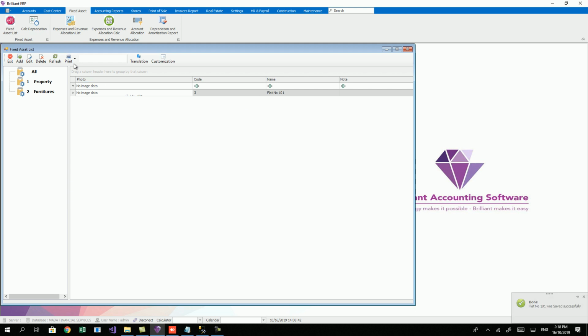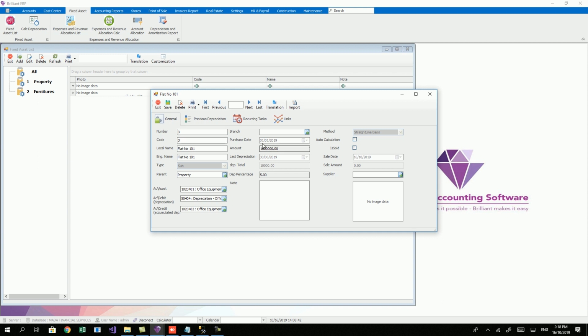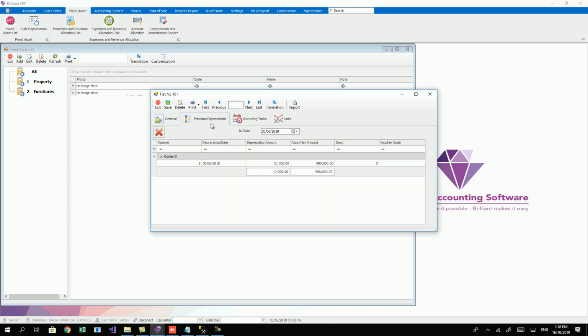Now, this flat number 1. If you go again, edit this one, you can find here the whole information, and in the previous depreciation tab, you can find all previous depreciation related to the same flat. So next time when we calculate the depreciation, here there is only one depreciation, this 10,000, and the remaining balance is shown. So next time automatically it will add depreciation for the months of June, July, like this, all of them.